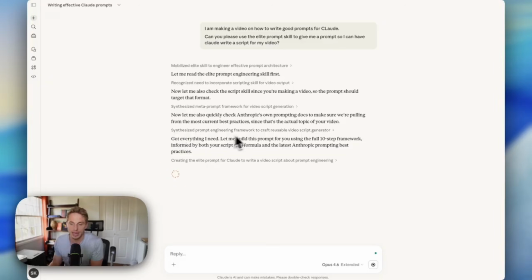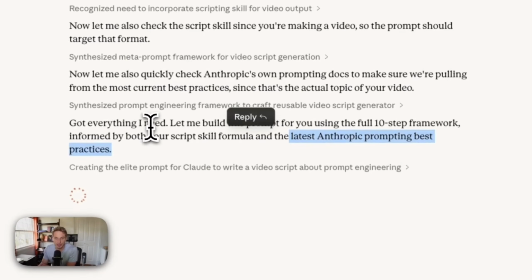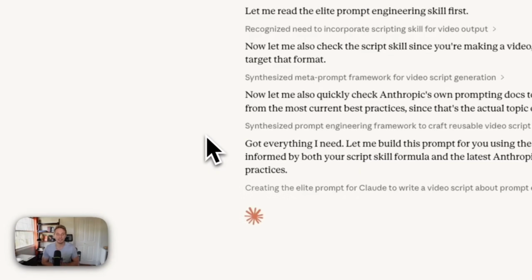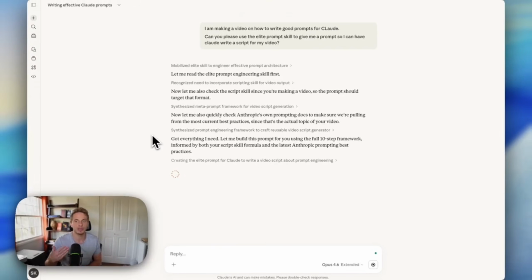So it says, great, have everything I need. Let me build this prompt for you using the full 10-step framework by both your skill formula and the latest Anthropic prompting best practices. So the idea here is that it's going to take all of this context and it's going to output the prompt for me.